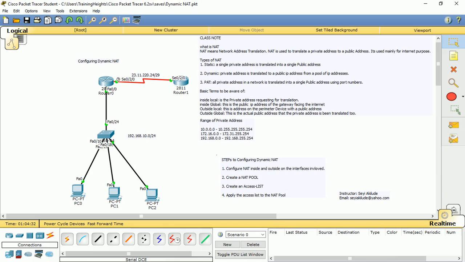What NAT is: NAT means network address translation. The types of NAT: static, dynamic, and PAT. The basic terms you need to be aware of: inside local, inside global, and all that. So you could actually go back to the configuring static NAT video. I did a lot of explanation there, so you will get the gist in that video.